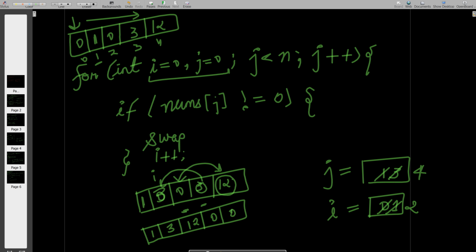And now the position of i will be this one, the third one. So this way we achieve the non-zero elements in the front of the array and the zero elements at the end of the array, right? Let's quickly see the solution.